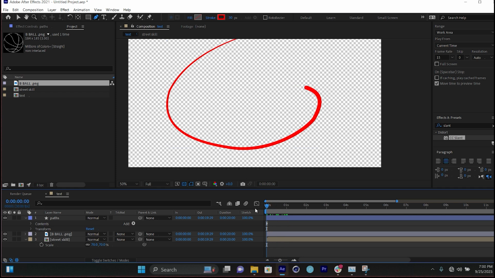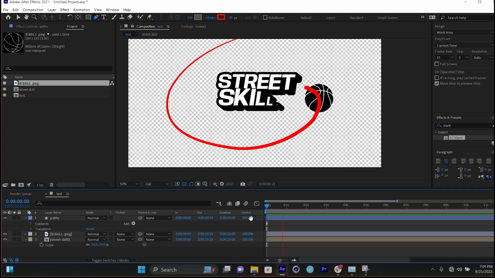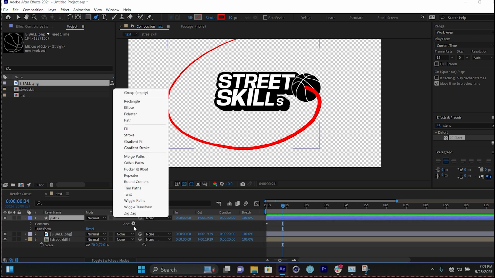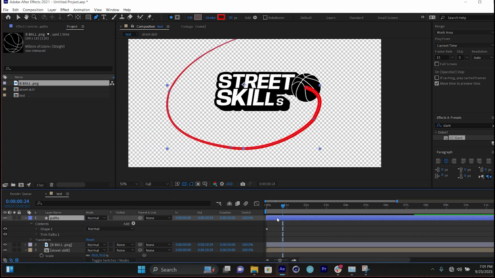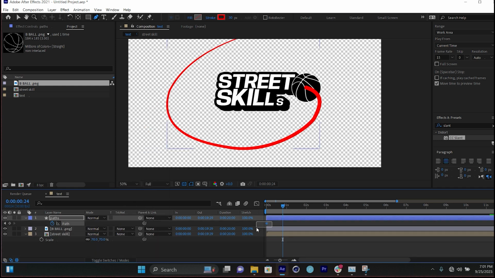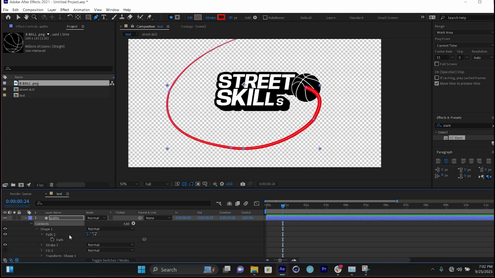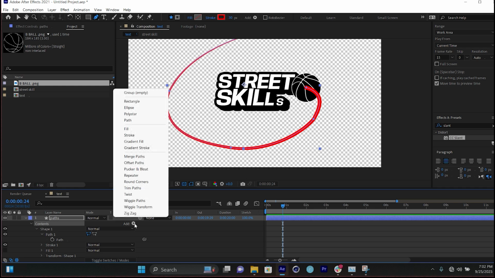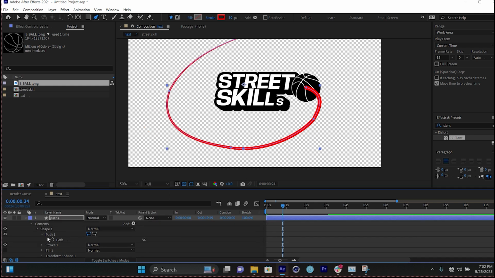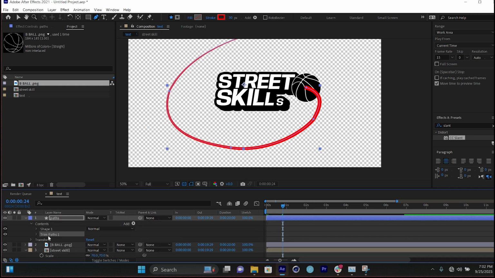Right now our stroke is still. It's not moving. It needs to follow the ball. So what we are going to do is enable trim paths. Click on the arrow over here and click on trim paths. So this is trim paths. And we need to press U. You see the keyframe that we created for the path is still there. So we need to remove that keyframe. You don't need it anymore. Come to contents, then come to add, then add trim paths. Let's close this so that it will not be cluttered.